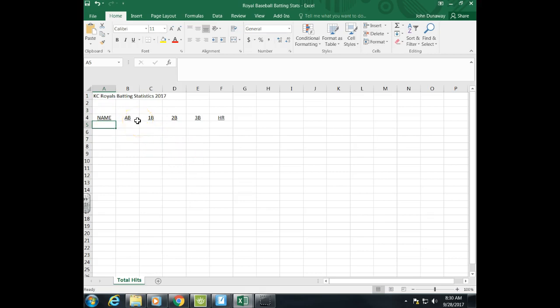But we'll do more formatting with the title later when we look at some of the options of things we can do. All right, under name, let's just do last names. So we're going to type in 5 players that I've chosen just because they have a lot of at-bats. So we'll do Hosmer. It's Eric Hosmer. We'll do Lorenzo Cain. And all you have to do is type in the name and hit enter, and it should go down. If it happens to go to the right, just arrow down to the next cell.